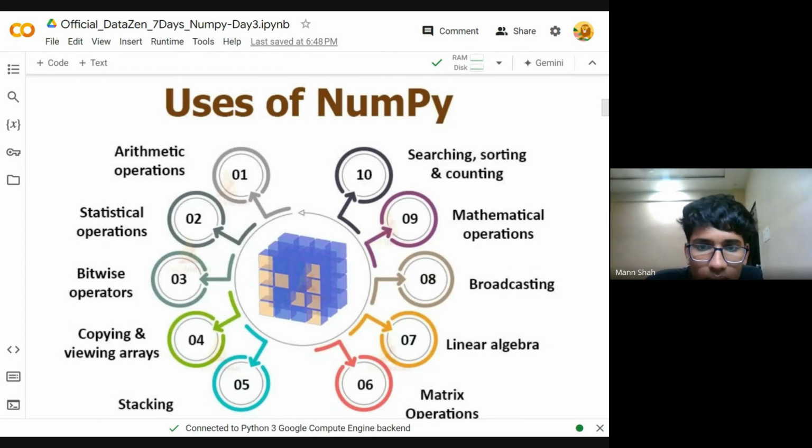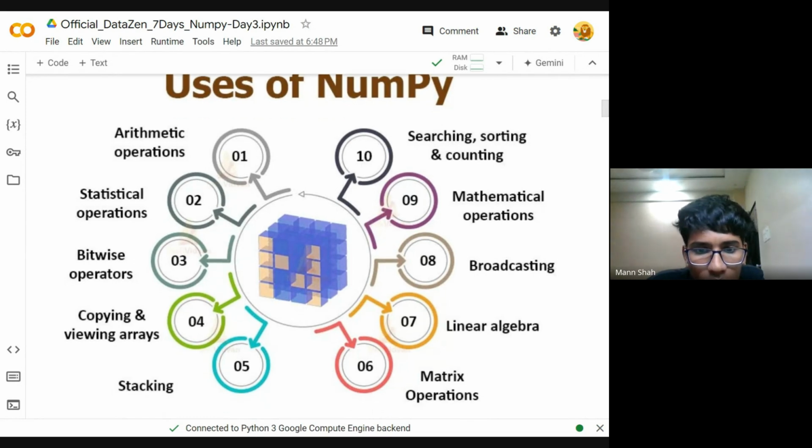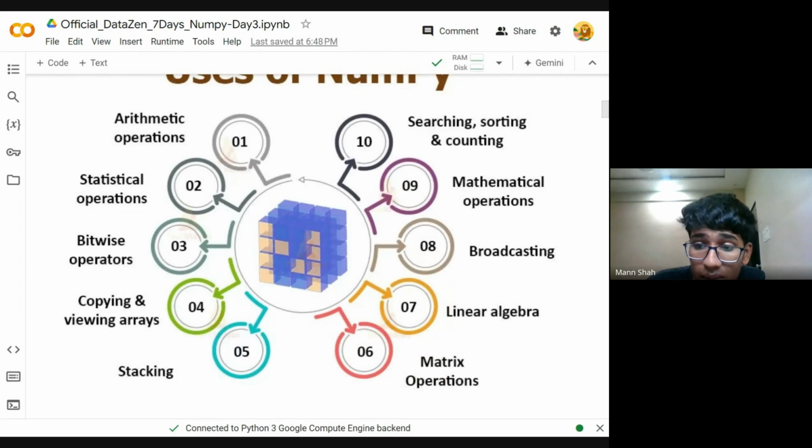Number one is arithmetic operations. We can do mathematical operations here. Statistical operations, bitwise operators, copying and viewing array, stacking, searching, sorting, and counting. Mathematical operations, broadcasting, linear algebra, and matrix operation. Matrix operation is a very important thing.